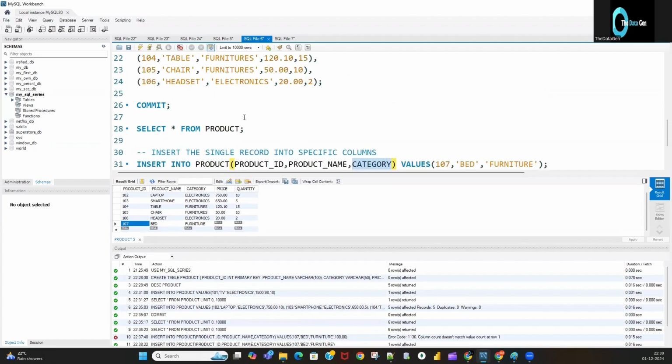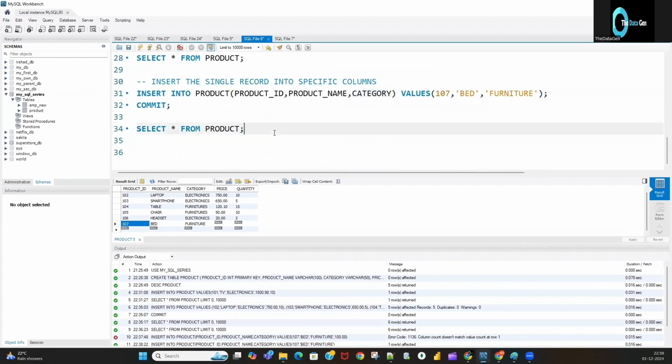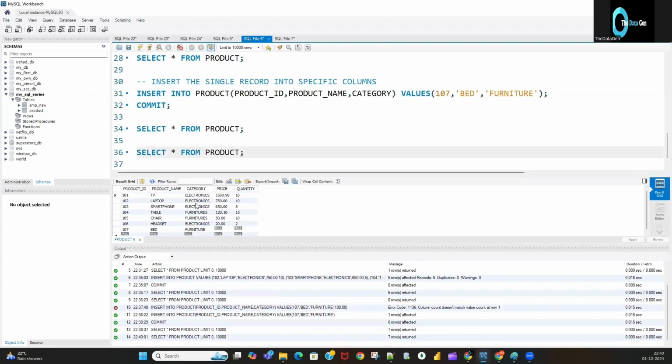Now all the insert queries I have told. Now we will see how we can insert records from one table to another table. We have already created the product table. Refresh this, so we have the product table. Now select star from product table. So this record we have.